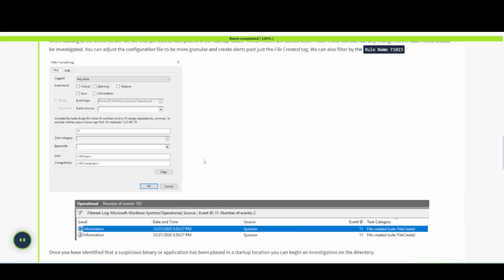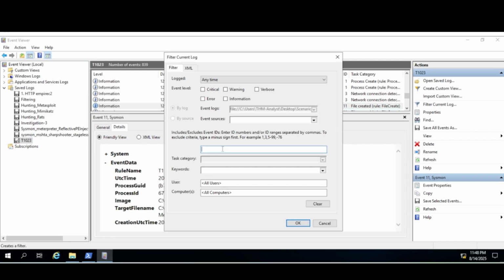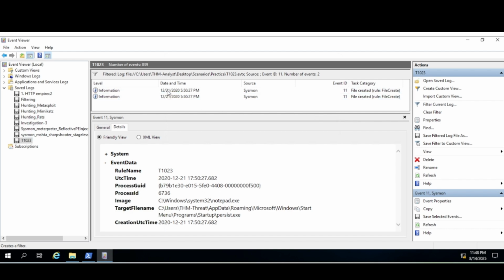and there's 2. Okay, so I guess we can try looking at this real quick and see. So filter on this, event ID 11, which we also saw over here. Okay, there we go. We got 2 in there.